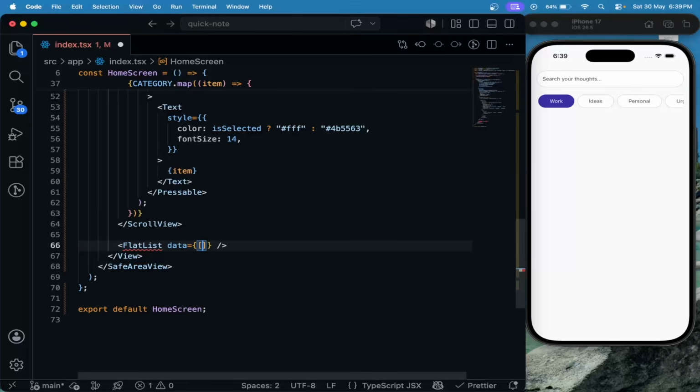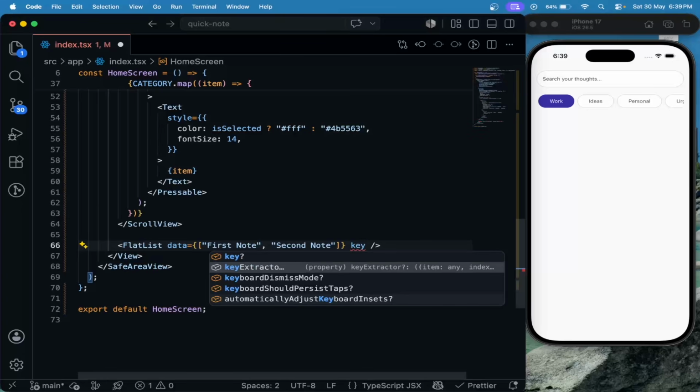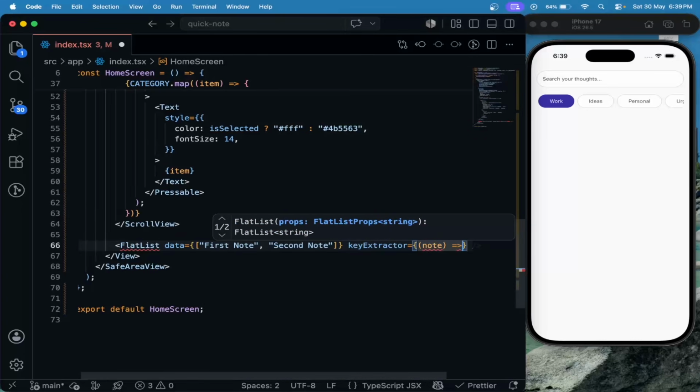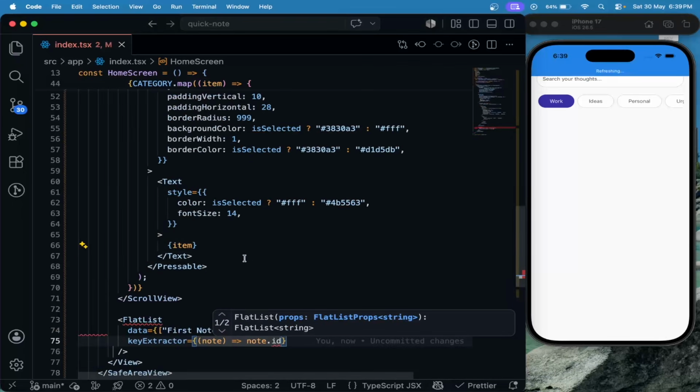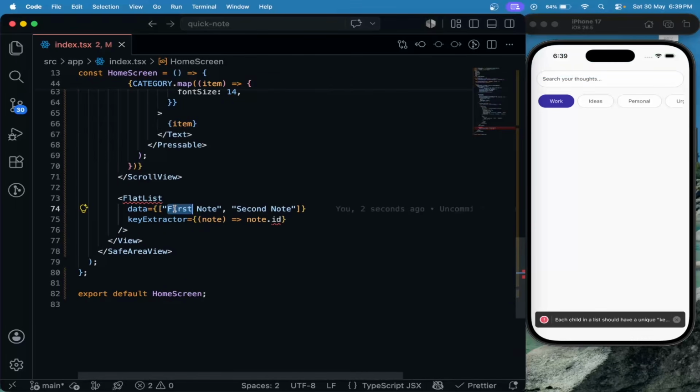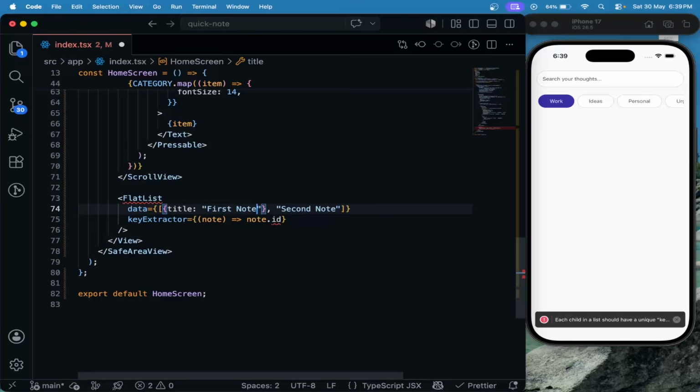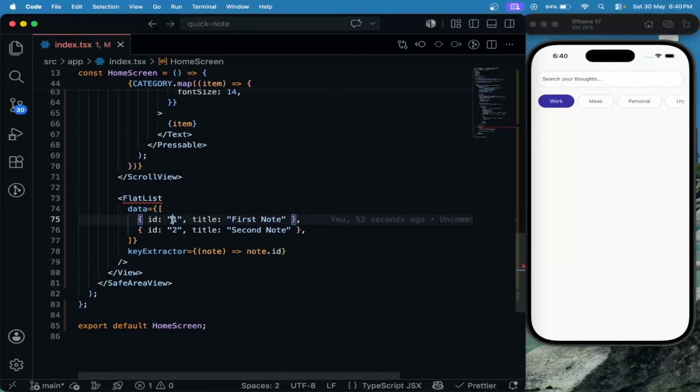Let's pass the data as first note, second note, yes, and then we need to pass the key extractor as well. So here we will receive the note.id. So what I will do here, I will make this as an object, title will be first note, and I will give the id as 1, and I will make the id type as string instead of number.